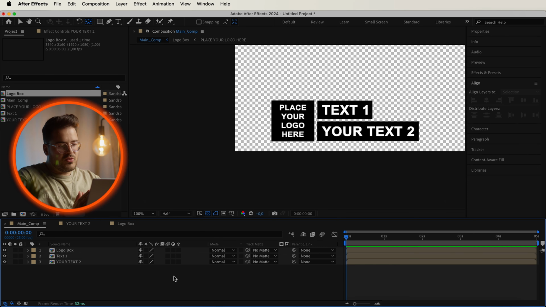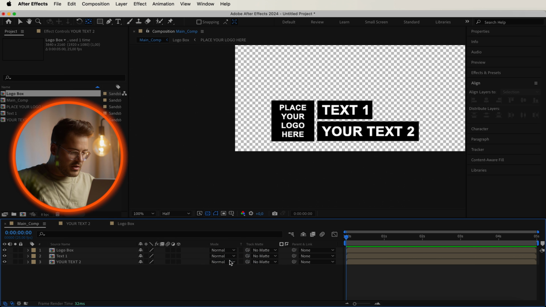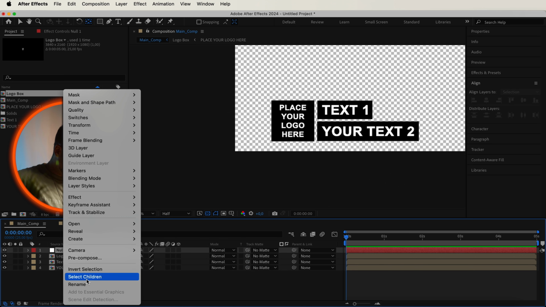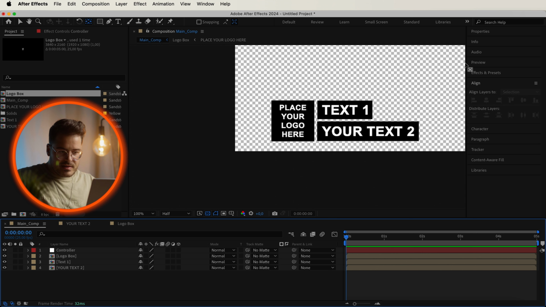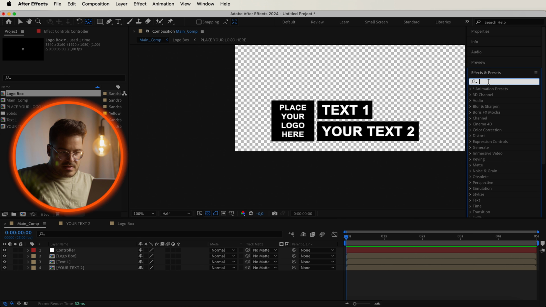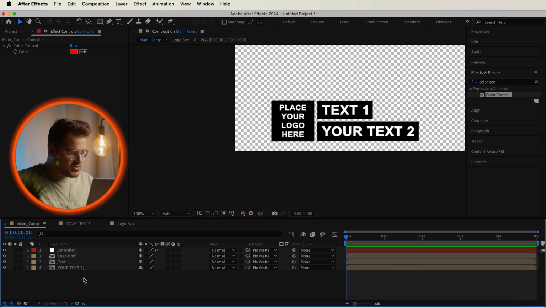Now we want to be able to adjust the color of all the layers at the same time. To do that, let's right mouse click, new null object. Let's rename our null object to controller, and let's add an effect named color control. Once you've done that, what we want to do is to link our shape layers, in case of both of these ones, and our text layer right here to the color control.